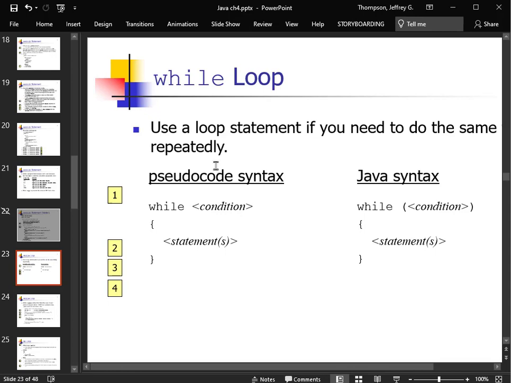Well, this lecture's only been 40 minutes long. We could go a little bit more. And you know what a while loop is anyways. So while condition, do some block of code. Do a block of statements. That's the pseudocode syntax. In Java, you actually have to use parentheses around the condition, unlike Python.